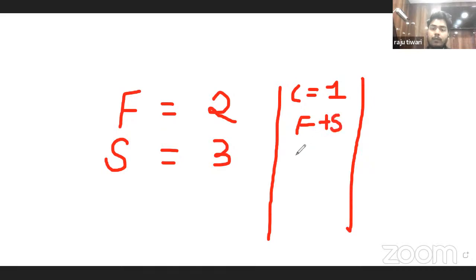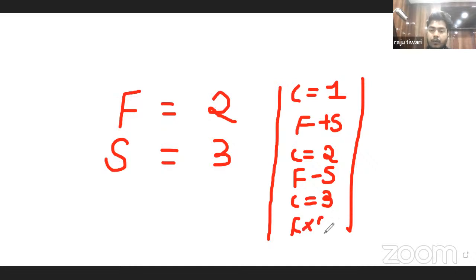Okay. Now if choice becomes 2, then what we will do? We will subtract first minus second number. Now if choice becomes 3, then what we will do? We will multiply these 2 numbers. And if choice becomes 4, then what will happen? We will divide these 2 numbers, first divided by second number. So that's how we are going to create our calculator.